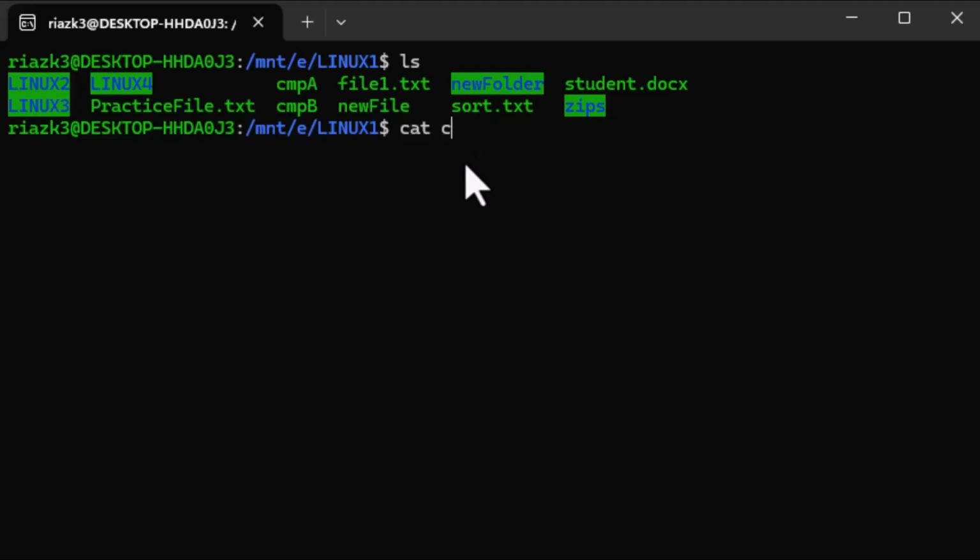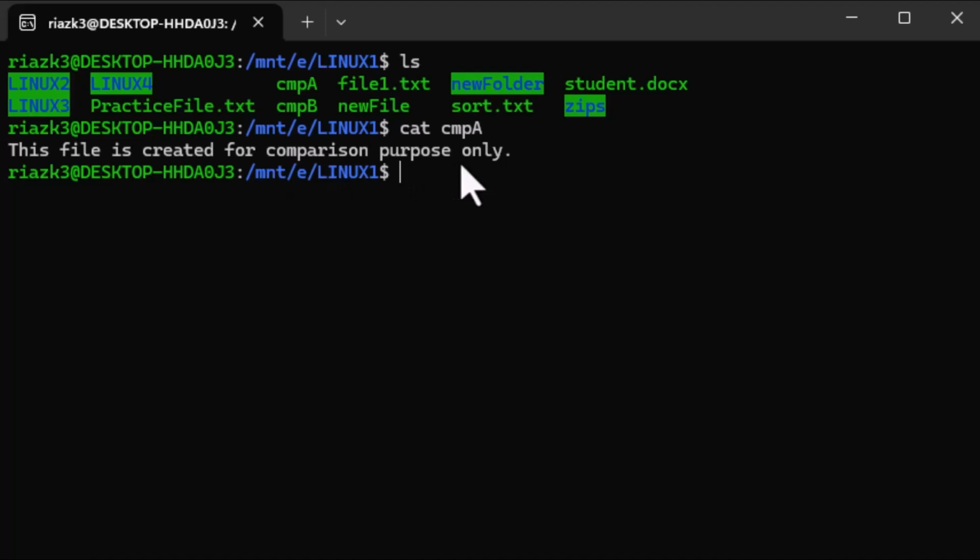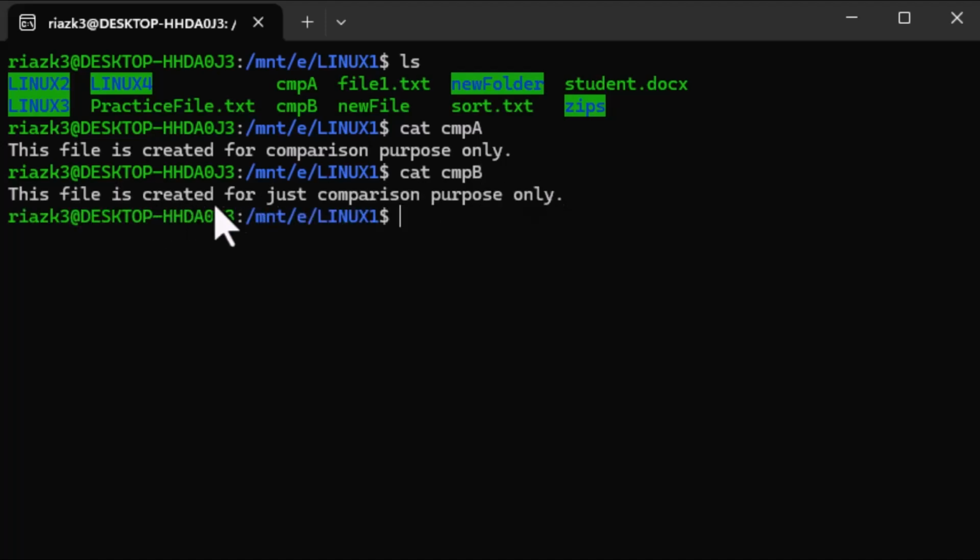Cat cmpa. It contains only one single line. This file is created for comparison purposes only. Another file is cmpb. This file is also created just for comparison purposes only. There is a slight difference between them. We will see whether these files are identical or not.